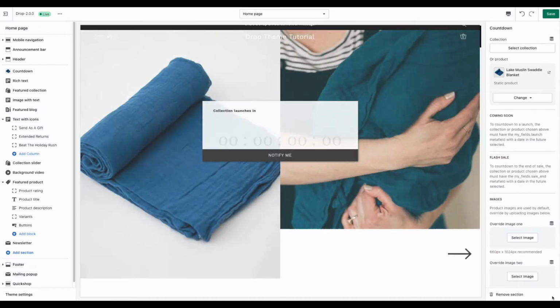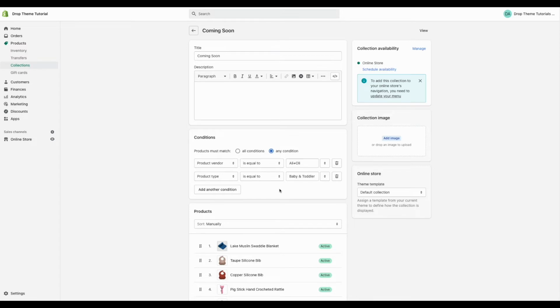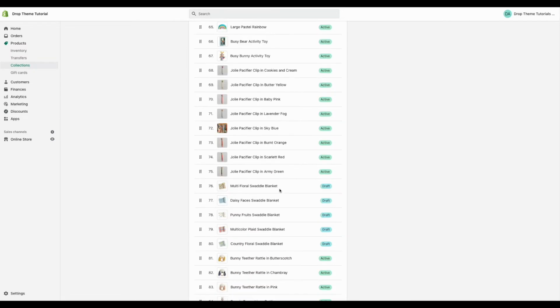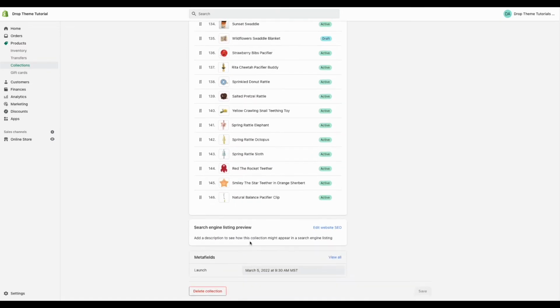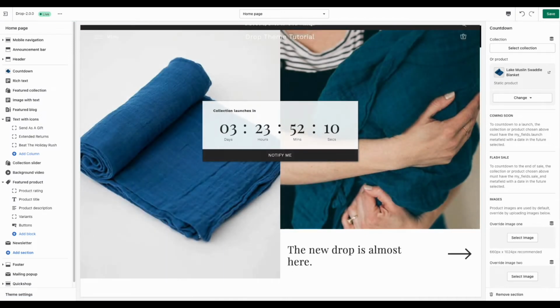And I'm going to select that. Now you can see automatically it's already starting to count down. And that's because this product belongs inside of a collection that has the launch date here. So by default, it's going to look and say, okay, is this in a collection that's coming soon that has a launch meta field? If so, use that date to start the countdown.